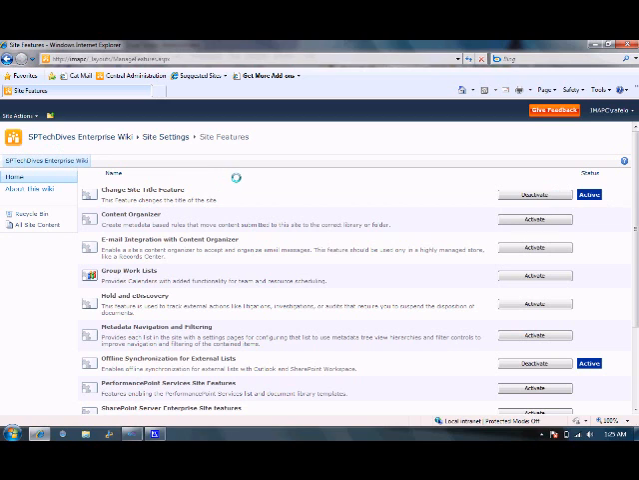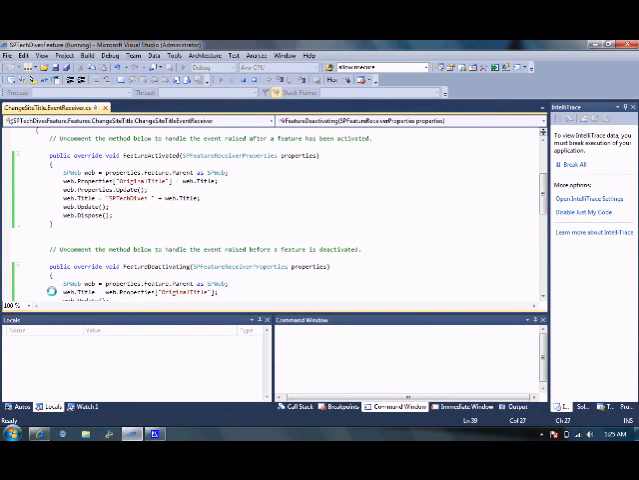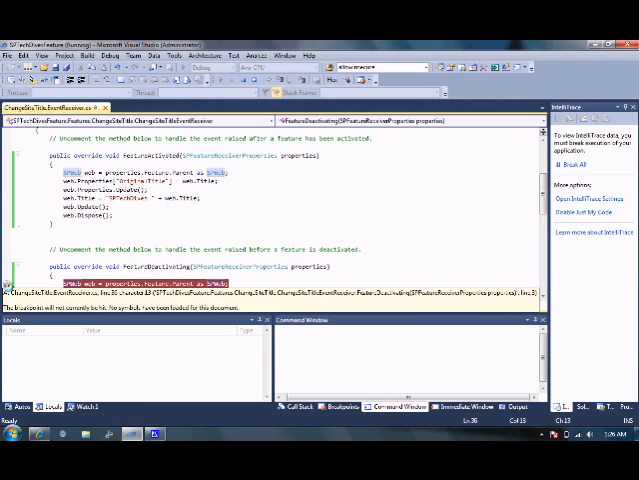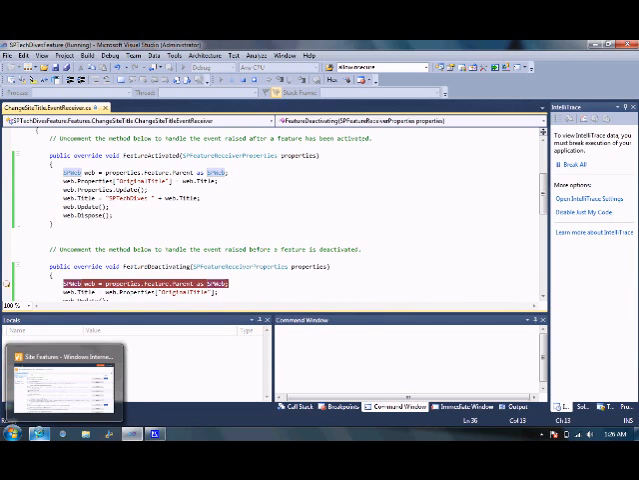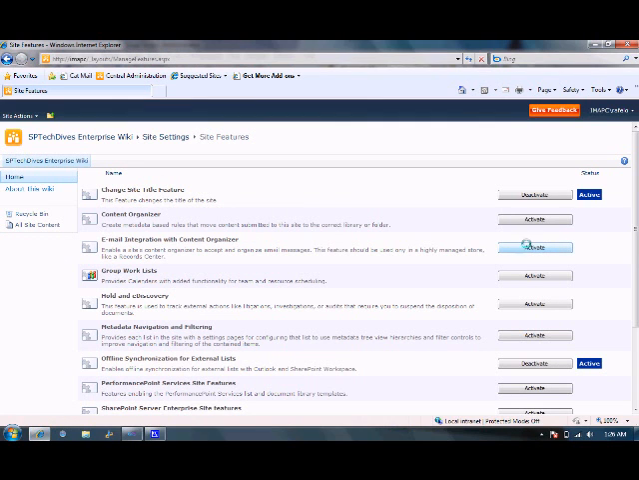Now we want to go ahead and step through the code here. So what I'm going to do is go back to Visual Studio and put a breakpoint in our deactivating event. Now that's just a warning because the assemblies haven't been loaded in the background. As soon as we go back to Internet Explorer and click on the deactivate button, they should load just fine.